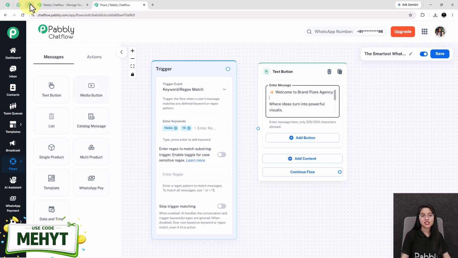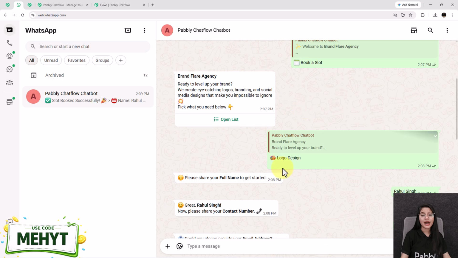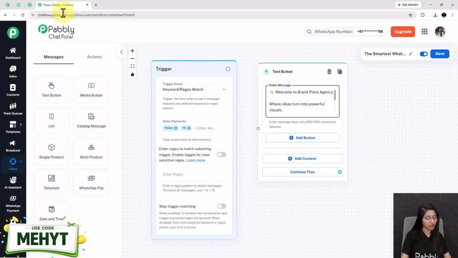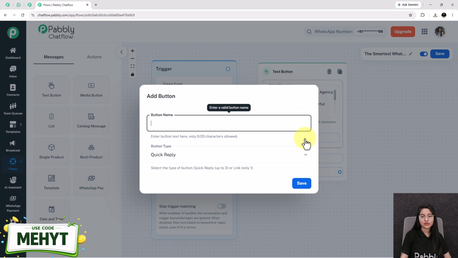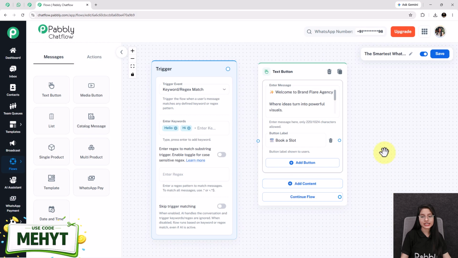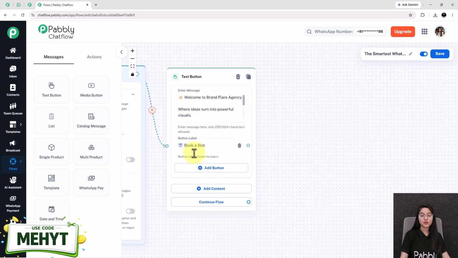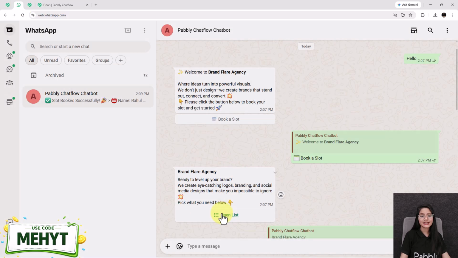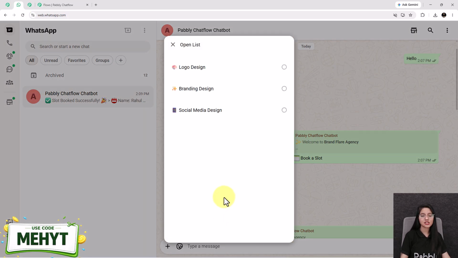After that, with this message, I want to add one quick button by the name of book a slot. See, for adding a quick button, you need to click on this plus add button and enter the button name in this field. Here I have entered it. After that, select the button type from here and click on this save button. See, our welcome message is successfully created. After that, I am linking the trigger point of this flow to this text button. Here it is connected. Now when the client clicks on this book a slot button, then my bot will reply to them by sending them a list of types of services such as logo design, branding design and social media design.